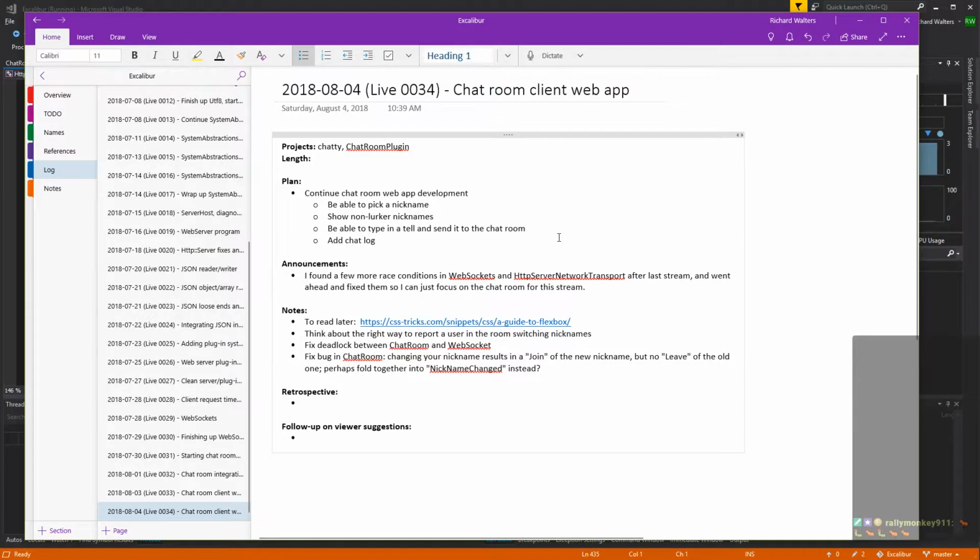So, now that I'll get to that bug later. We've done these two. To be able to type in a tell and send it to the chat room, I guess we'll do that next. Well, actually, we need to do these together. We need to be able to type in something and send it, and then add tells to the log.